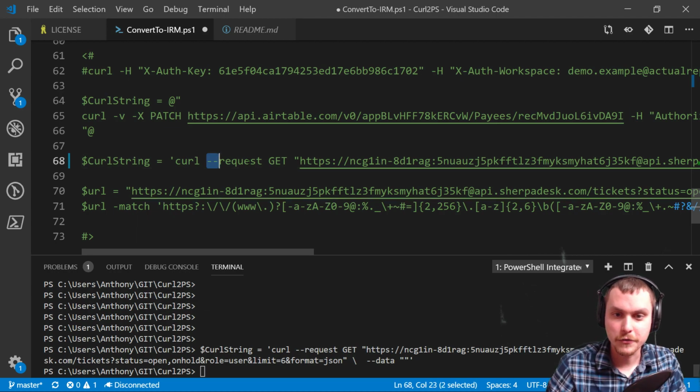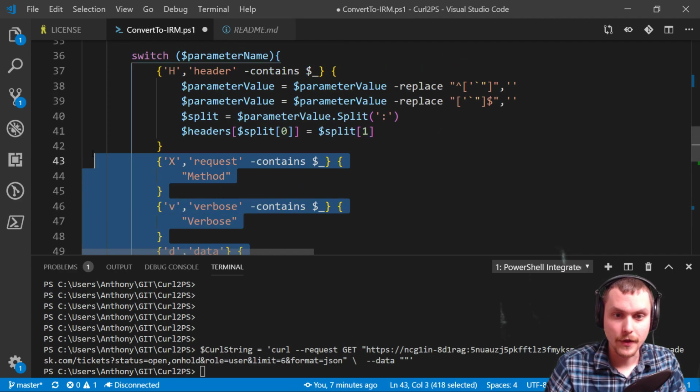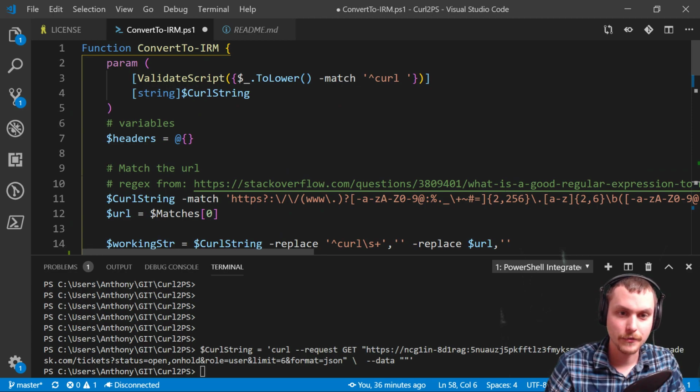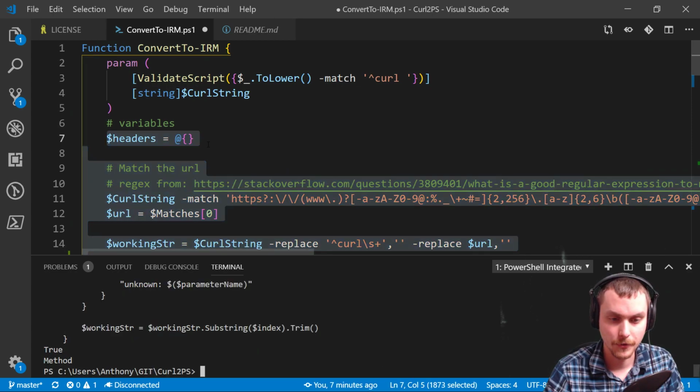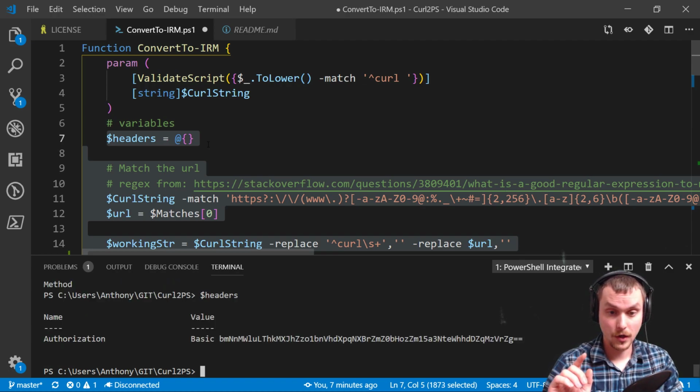Oh, and this has dash request instead of -x. Okay, so this will test and see if that works. So now let's try that. Oop, not the whole function. We'll test the function after this. We need to grab the new headers too. Okay, so let's see what headers should have an authorization in it. And it does. That's awesome.